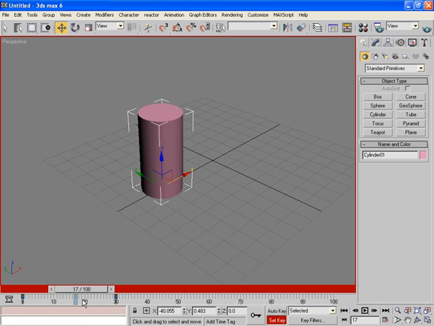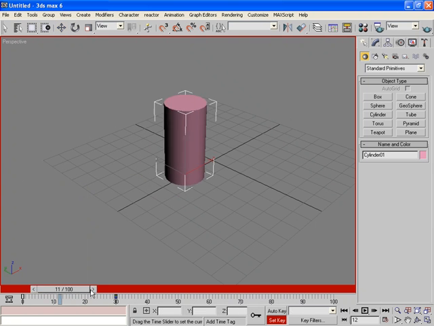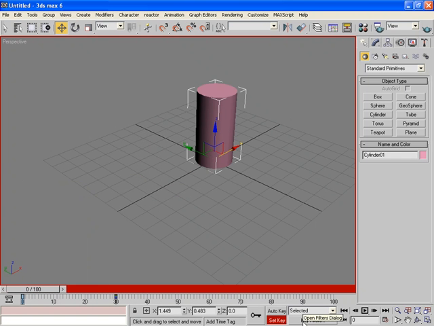Now notice how we've got two little bars here on what we call the track bar. And these are basically our keys. If you right-click on one, it'll tell you all the things that were keyed. Now in this case we have cylinder position, but it also keyed rotation and scale even though we didn't modify those. Why is that?